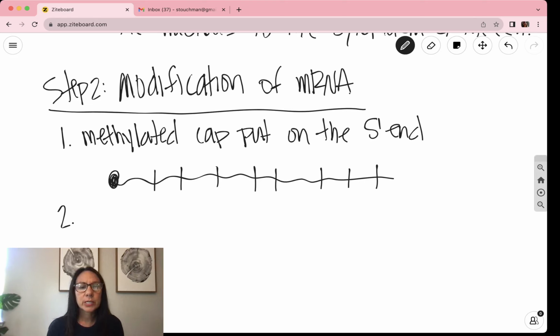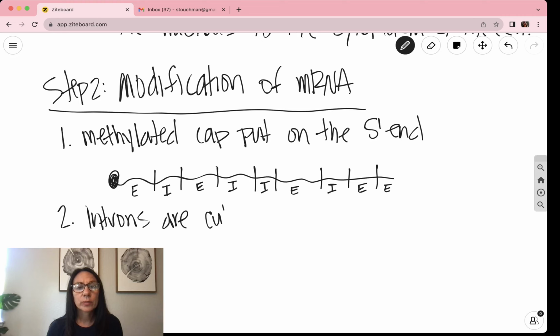Some sections are called exons and some sections are called introns. So we have an exon and an intron. Let's say we have 2 introns in a row, and then an exon, an intron, and an exon. What's going to happen in this step 2 is that all the introns are going to be cut out with enzymes that are like little scissors and removed, and then all the exons are going to be glued back together. So introns are cut and removed, and exons are glued together.